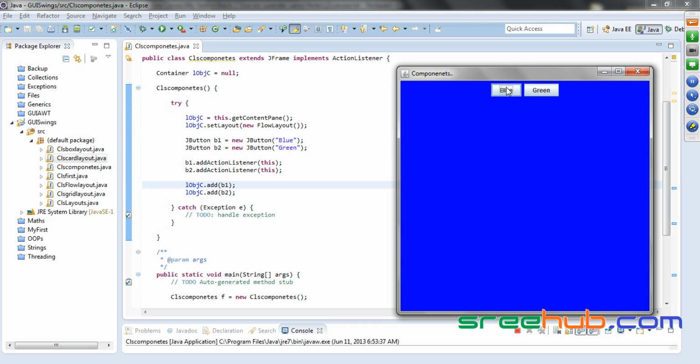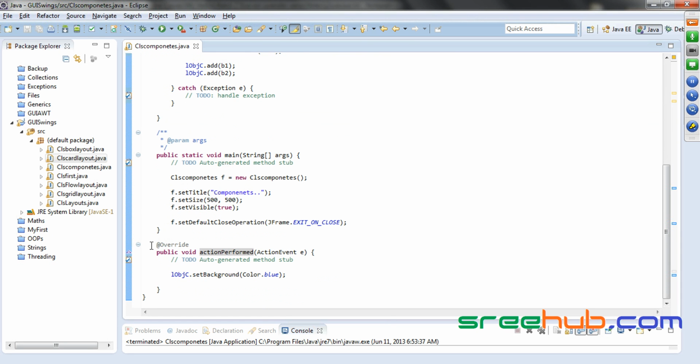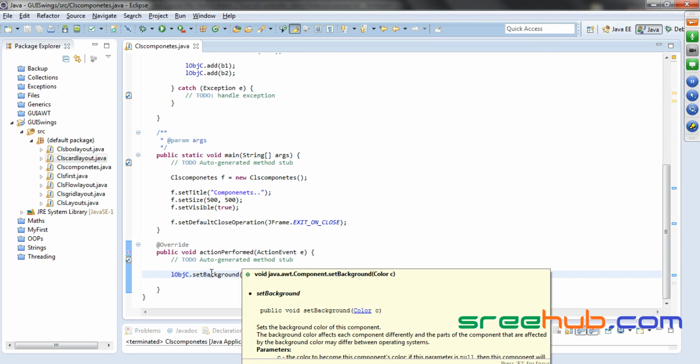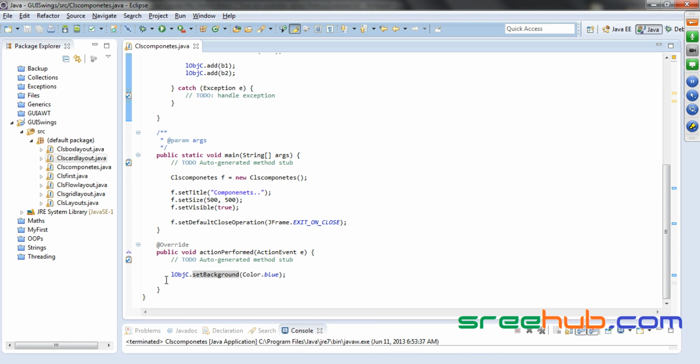Why? Even if I click on blue or green, it will be the same. Because the listeners for both the buttons are the same, and inside this listener, whatever method we have is directly giving some color. So that's the problem. Whatever you do on any of the buttons, it will act in the same way.